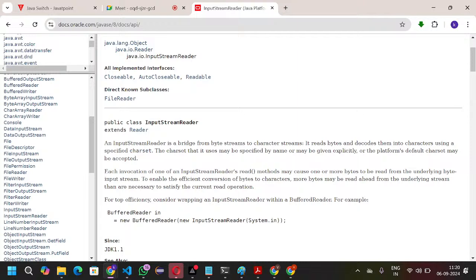Basically, InputStreamReader is a bridge. Bridge meaning mediator, between byte stream and character stream. Character stream meaning like we are giving input from the keyboard in the format of characters, right? What will the mediator do? It will convert the character stream to a byte stream. That byte stream we will give as input to the BufferedReader. That is the actual thing. InputStreamReader will act as a mediator between our keyboard and BufferedReader. BufferedReader cannot directly take the data from the keyboard. It needs one assistant, and that assistant's name is InputStreamReader.